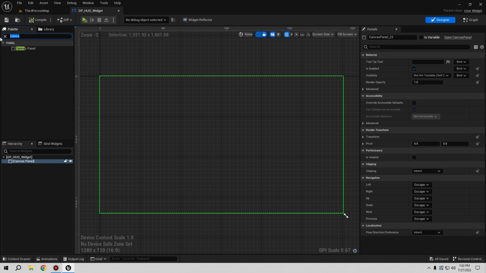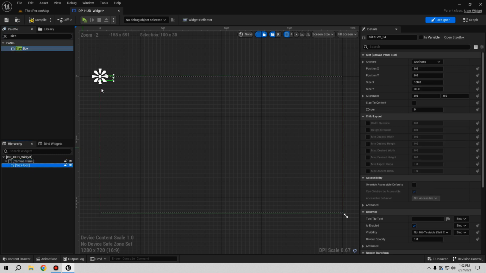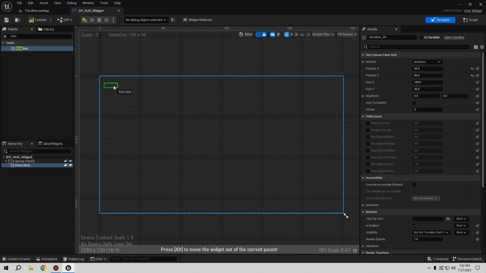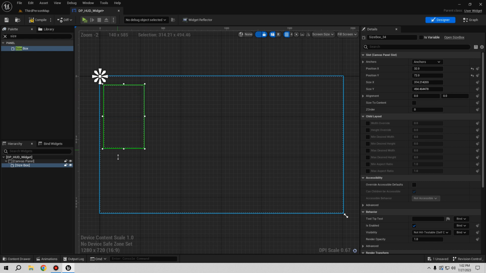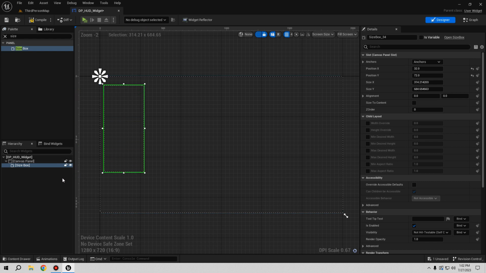So let's put here, we can do a size box, so that way we have something to play with. This is going to be the inventory, so maybe I want to do it at the top, but let's anchor this to the corner here. Okay, so let's open this a little bit, maybe like this, so that way we have the inventory here.